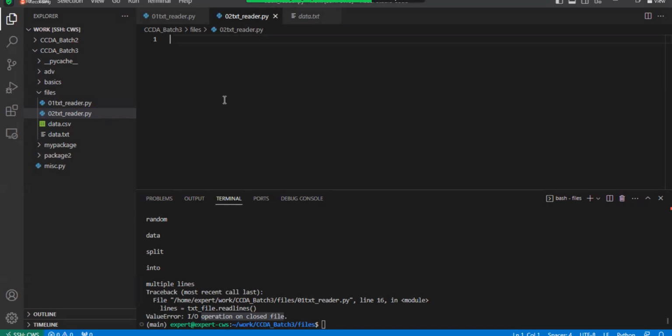Once our code crosses this context and goes out of it, it sees that yes, your code execution is done. Now this file which is open can be safely closed. So automatically it closes. We don't have to explicitly close it.